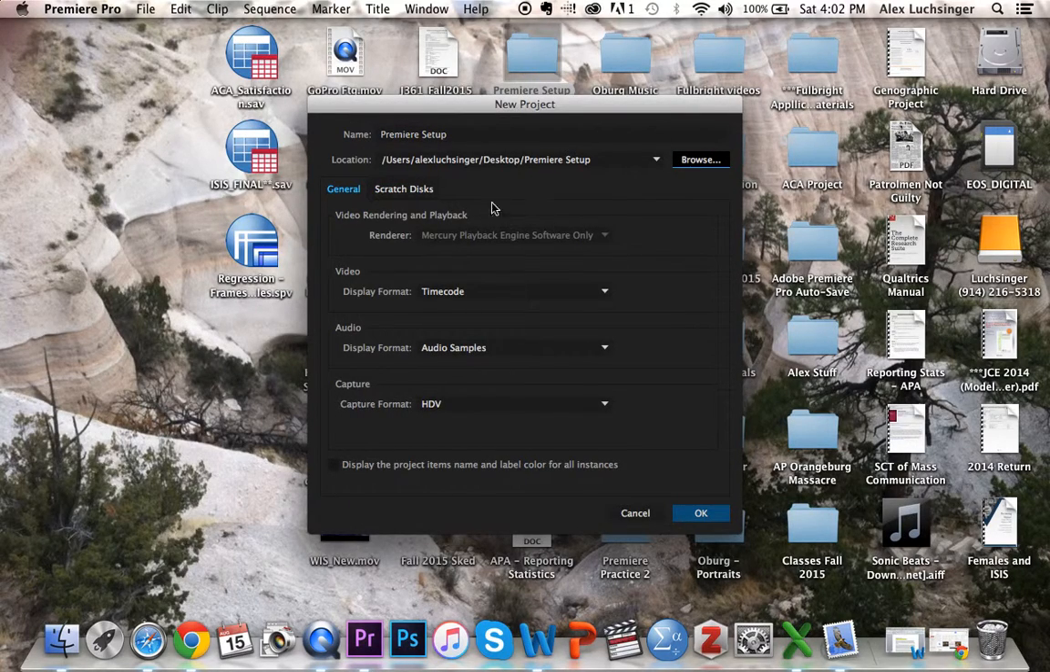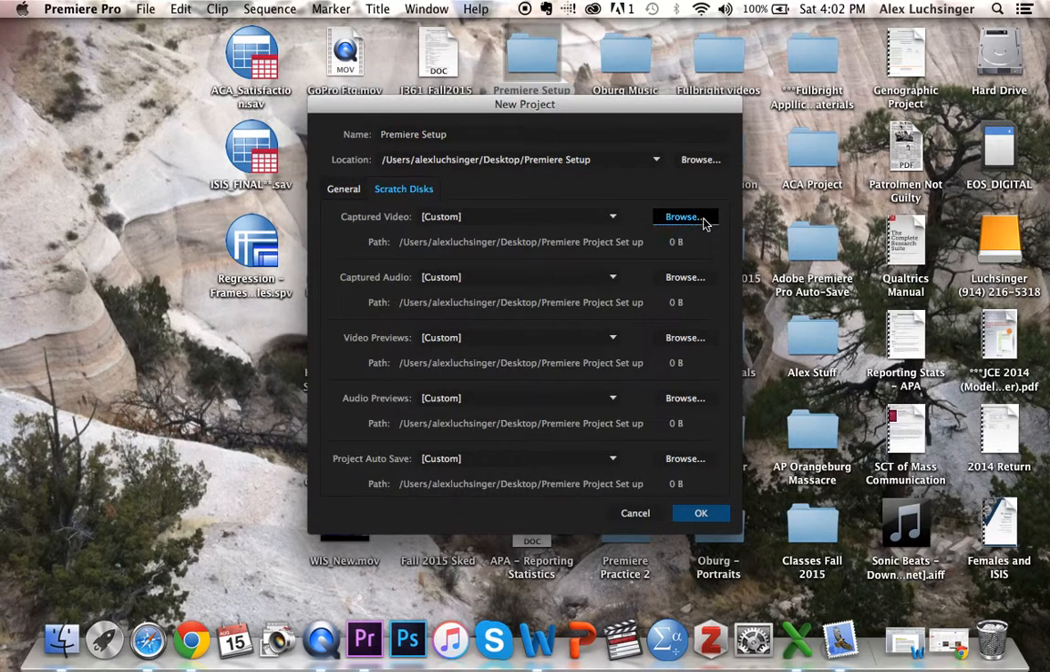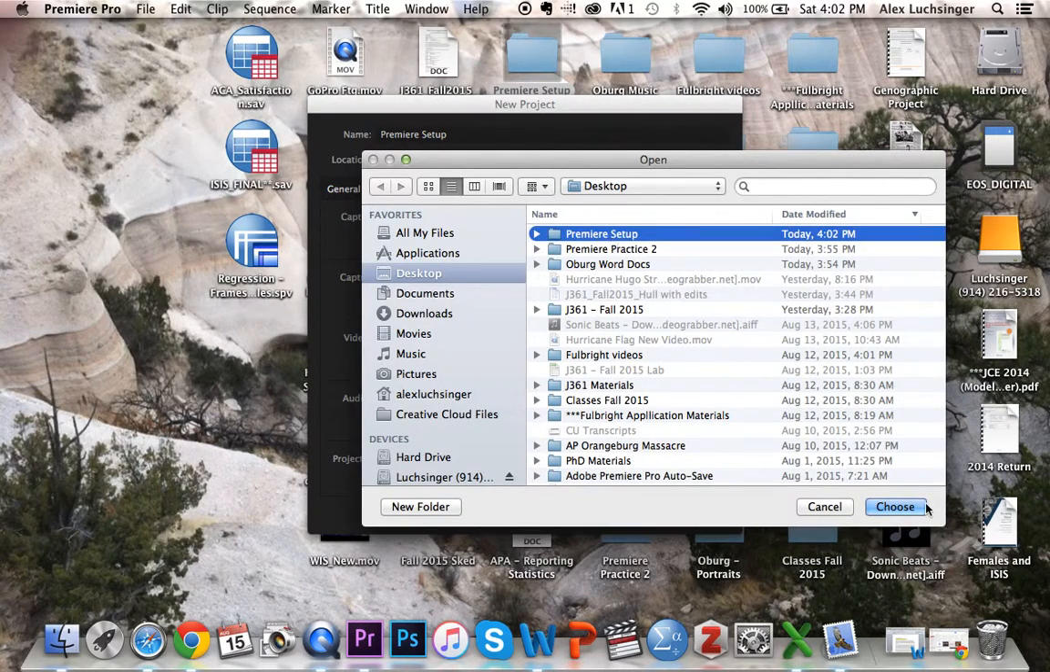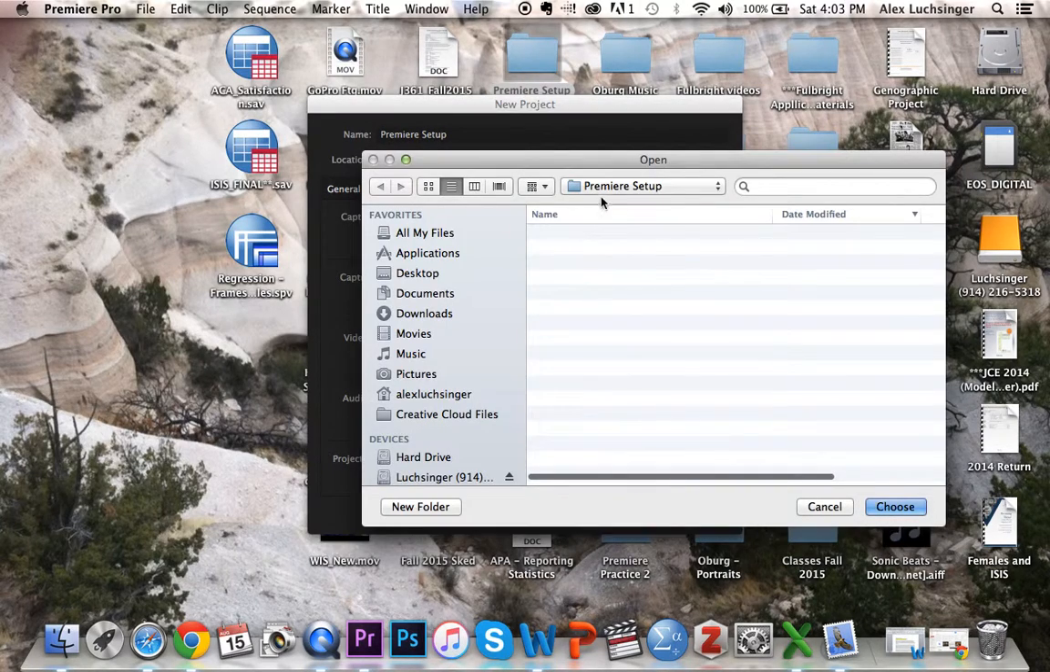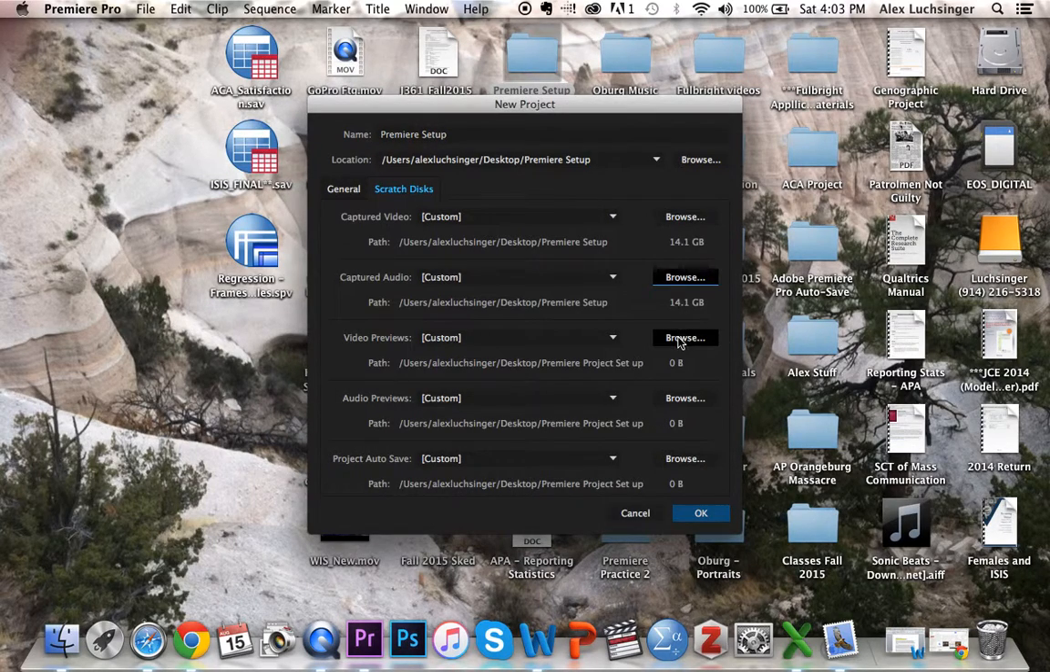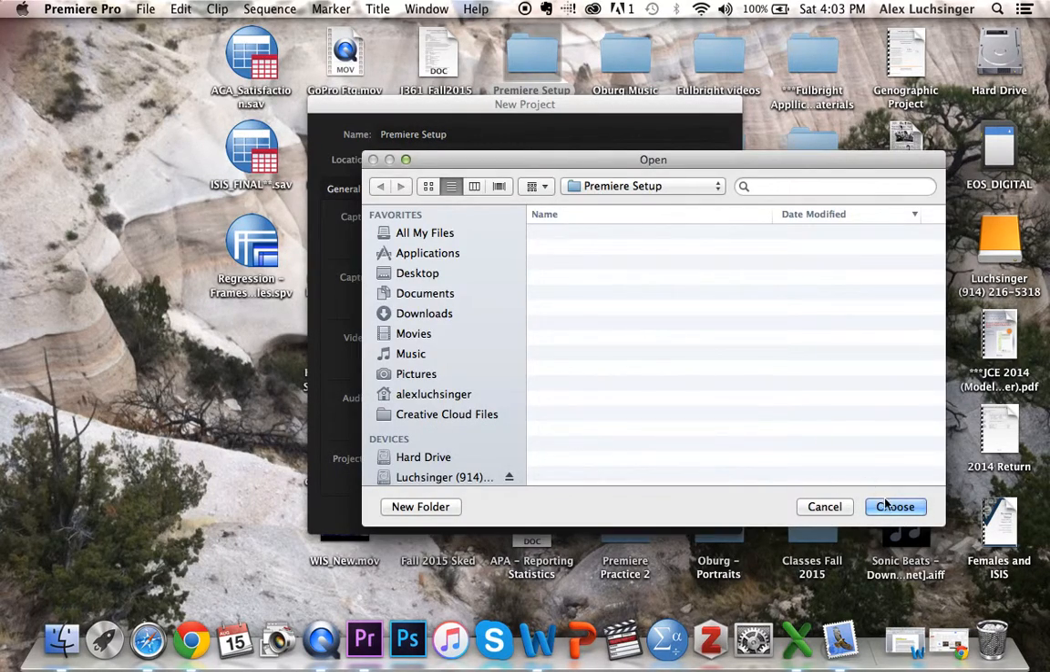This is very important too. You want to go to this Scratch Disks tab, go to Browse, same thing, select that folder, hit Choose. By default, these should already be, the folder should be selected now, and you can just quickly make sure you do that for every single one of these.